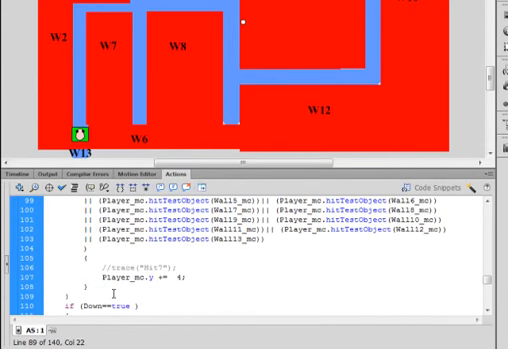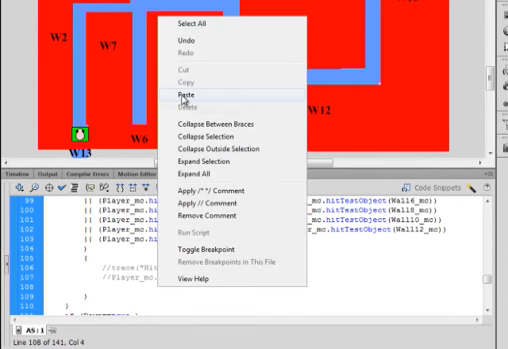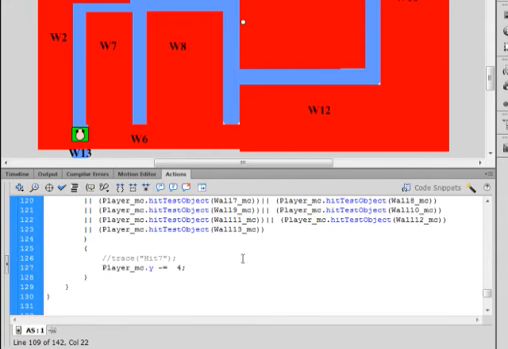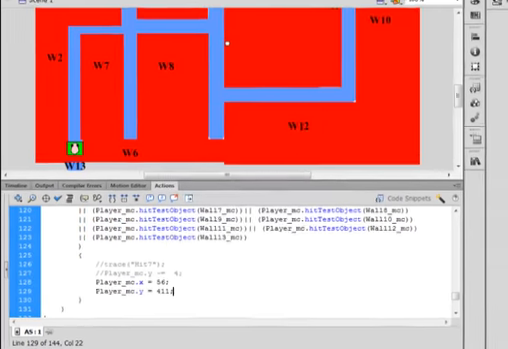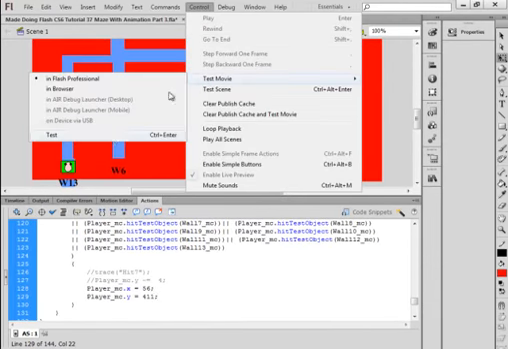Come down here, two forward slashes. Paste it in. And the last one, two forward slashes. Paste it in. Control, test movie, test.